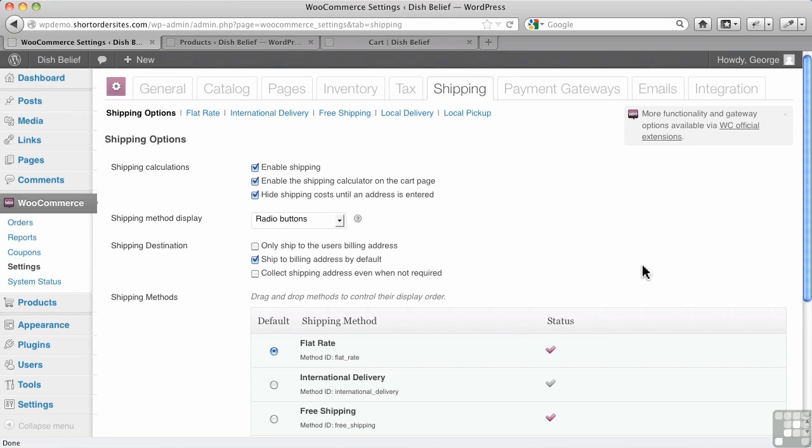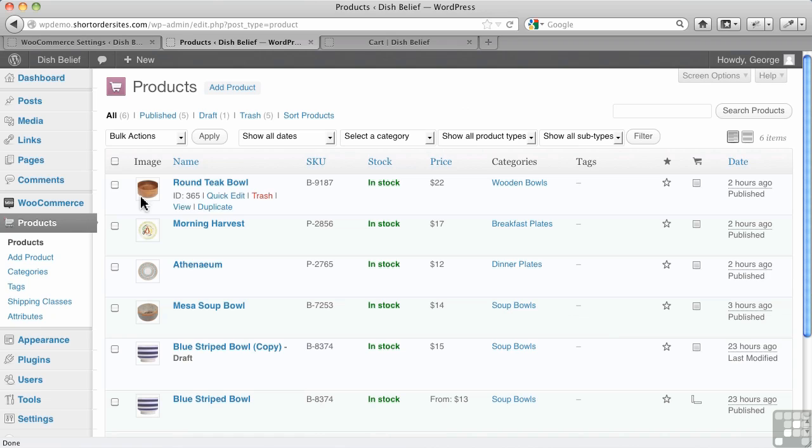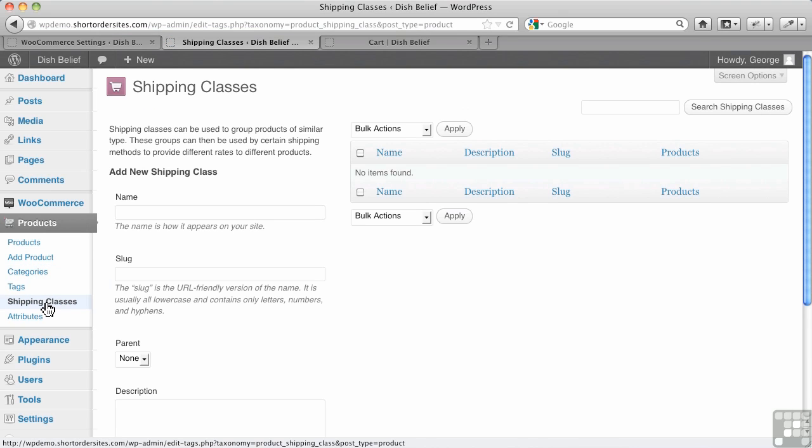Okay, we've taken a look at the basic shipping settings within WooCommerce, and they're pretty close to what you have in JigoShop. But there's another element that's much more sophisticated in WooCommerce, and let's take a look at that. It's called shipping classes. If I go over here under products and I go to shipping classes, I can set up individual classes that can be applied to products.